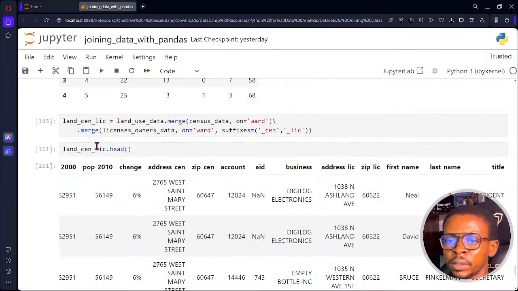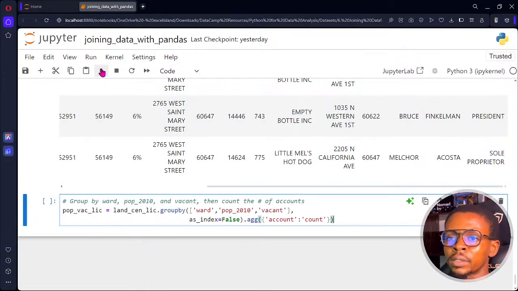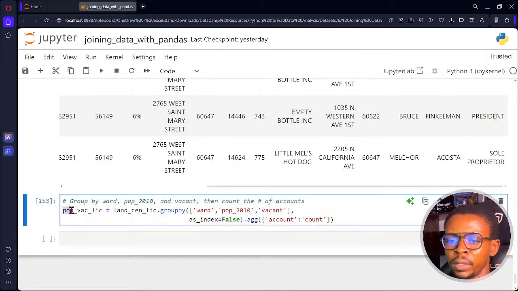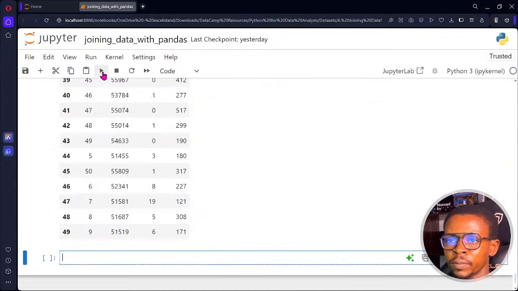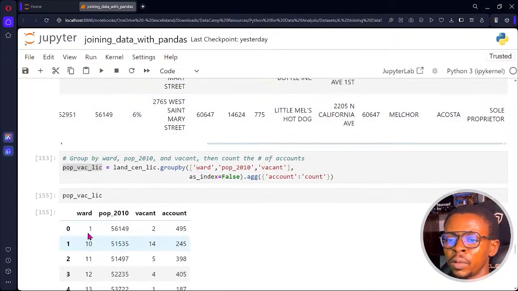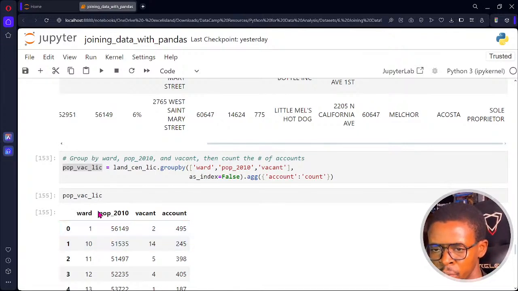Land CNLAC. So this is our data frame here. Let's go. Good, no error. So I'll copy by these three. Let me just call on the results so you can see what we have here. Voila, I can see we are grouping by word. We're counting the number of accounts in this combination of grouping by. So this is over 400.